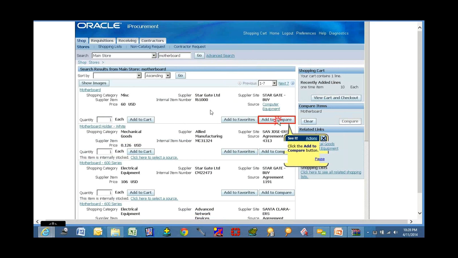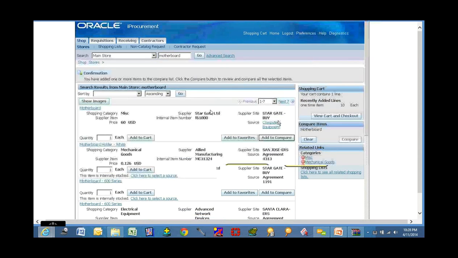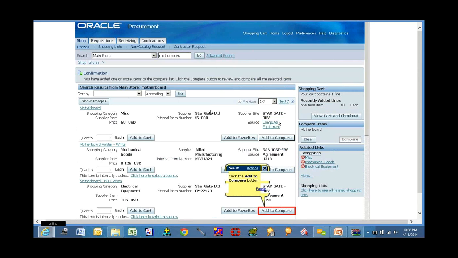But if the user intends to add the items to the comparison chart, then they need to click on the add to compare option. User has added the first item and the third item.